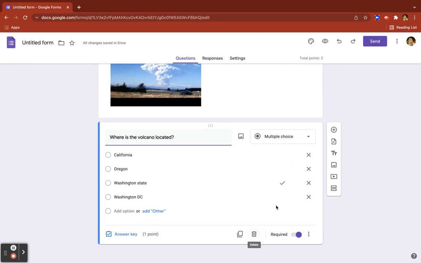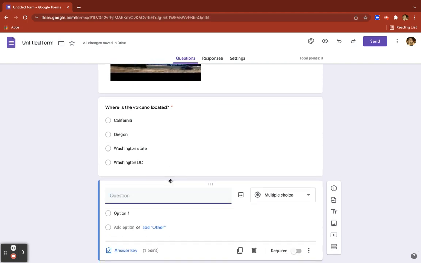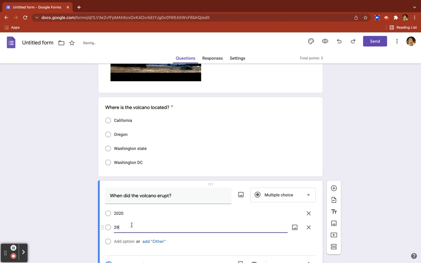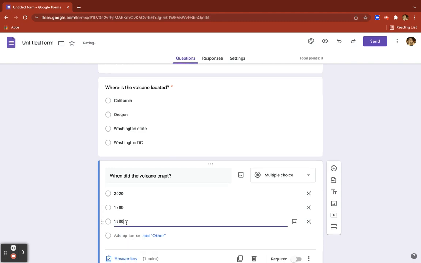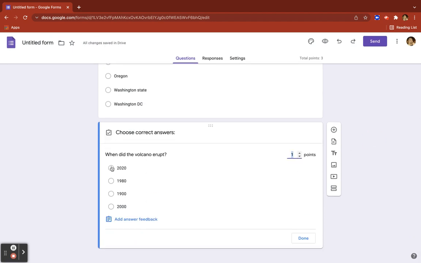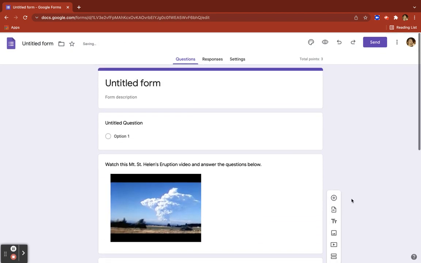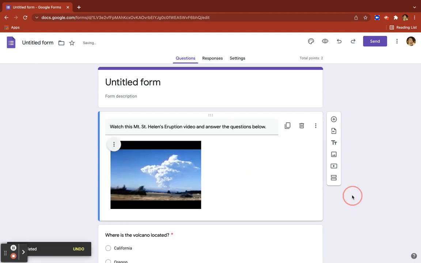And then we're going to add another one. So let's go ahead and do one more just for argument's sake. We'll say something like this. When did the volcano erupt? I'll say 2020, 1980, 1990, year 2000. And in our answer key, we'll set it as 1980. And just like that one, we'll also make it required. We have the original question here that we don't need anymore.